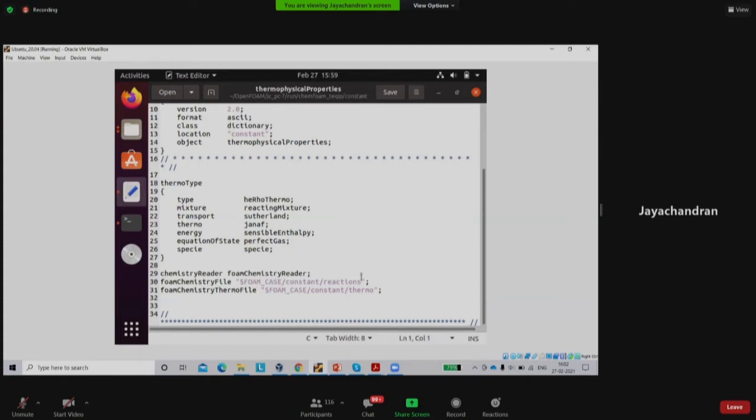And in constant, we have defined the reactions, right? Just now we have edited the reactions. So it has to call this reactions file using this command. And then we have the form chemistry thermo file where the thermodynamic properties are defined. So I will come to that file in a bit. So that is regarding this thermophysical properties file, and you don't have to edit anything right now in this. So it's already the final setting.